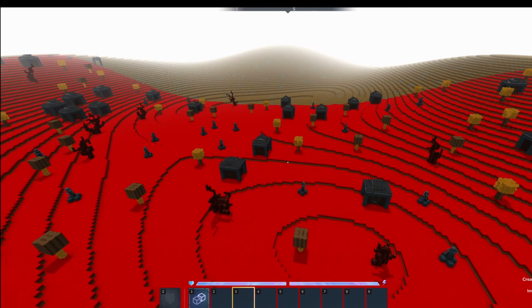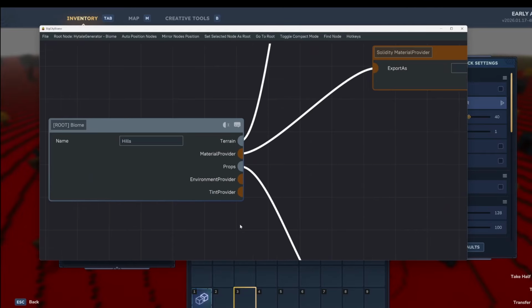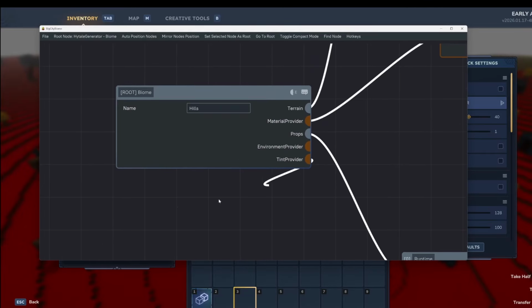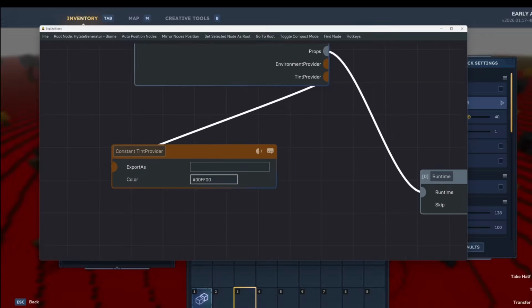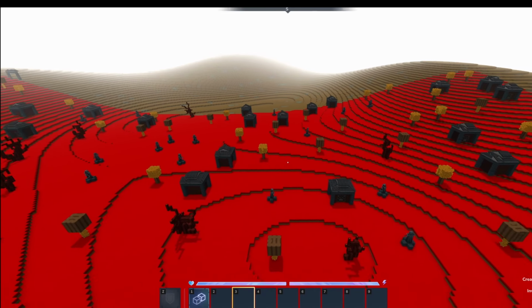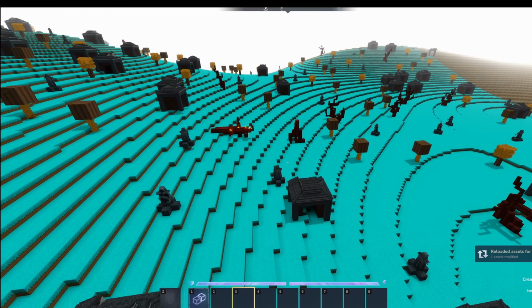To change the grass color, you can go over here to where it says Tint Provider. You can drag this out, constant tint provider, and then you can change this color. I'm going to put a nice blue. There we go. That's way better.